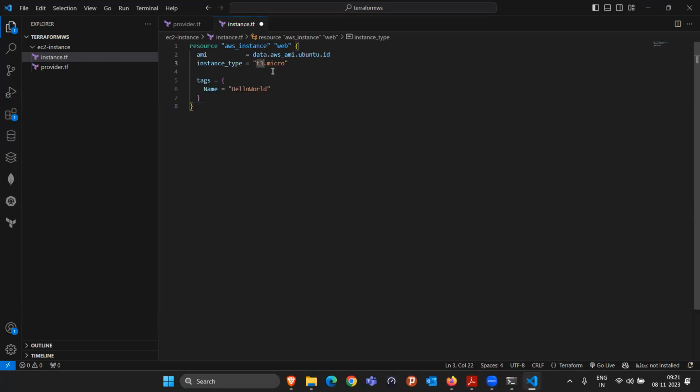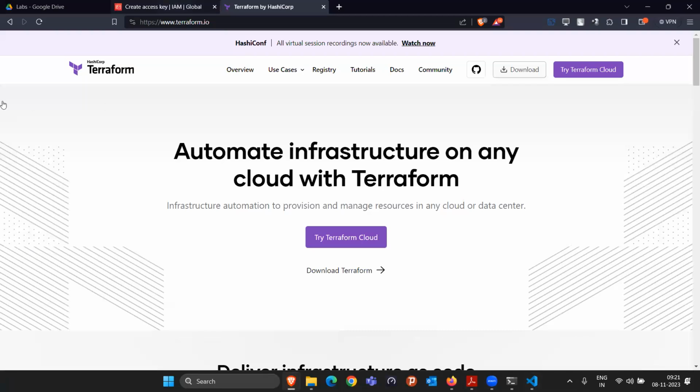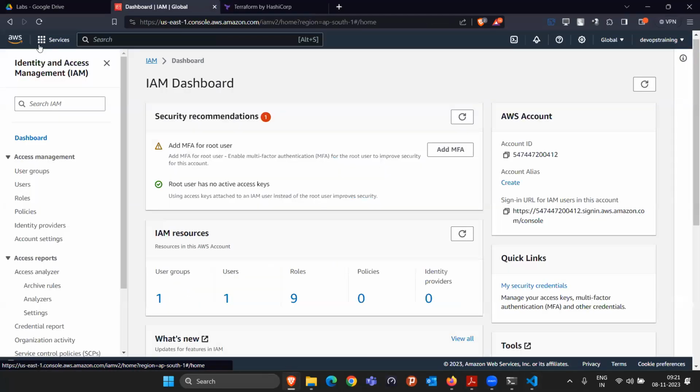I don't want to launch t3.micro. I want to launch t2.micro. I will just mention here. Image ID. I don't want to use Ubuntu or something. Take an example, I want to use some different machine. So I will come to this AWS cloud. Now I don't require this access key and secret key, so I can go back.